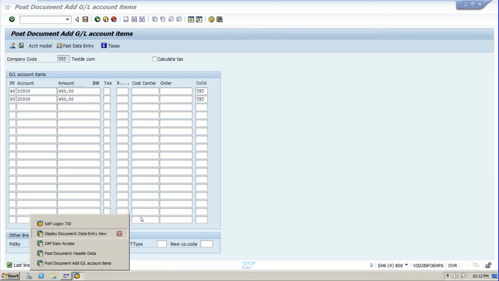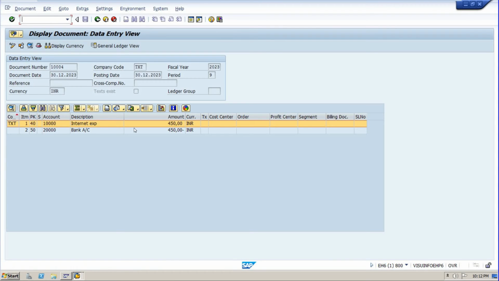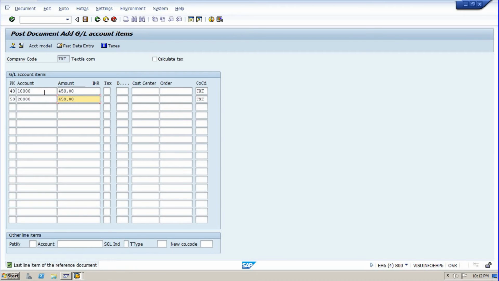Going to here, internet expenses debit 450, bank account credit 450. Internet expenses GL account is 10,000, bank GL account is 20,000. Here also the same, 10,000 account number is debited 450, 20,000 account number is credited 450. So I'm satisfied with this, so I'm just clicking on post. This will post the document.